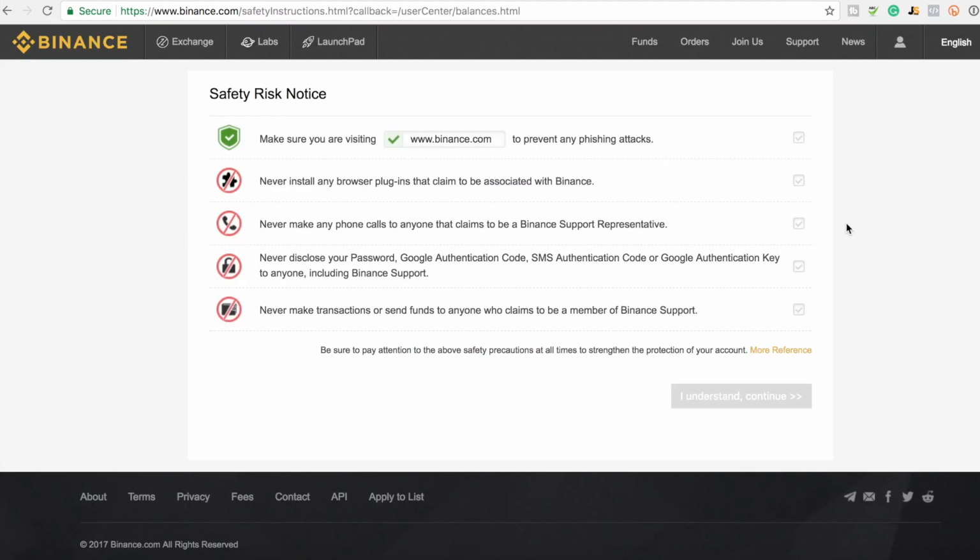Alright guys, so when you're logged in, this is the landing page you'll see. Take a moment and read these tips. They can save your funds. So our objective right now is to deposit Ethereum. That's what we're going to do right now.